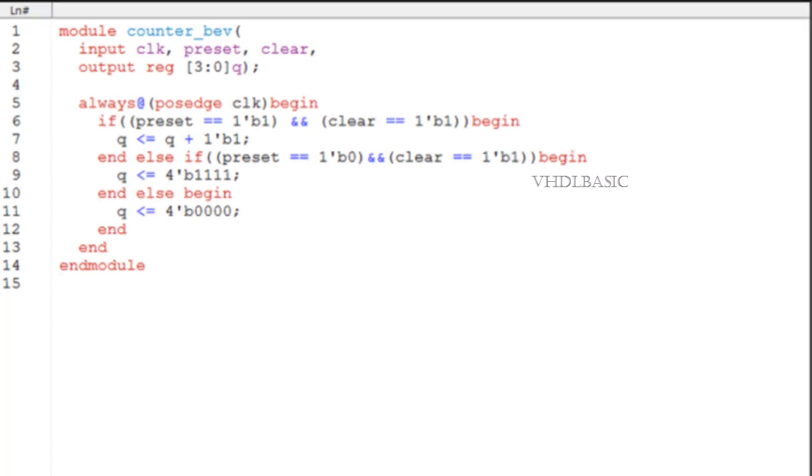So here all the assignments are in binary form, since we are using a 4-bit counter. We are using 4'b0000 when we are clearing, and 4'b1111 when we are presetting that value. When we are adding 1 to the current value, we are adding 1'b1 to the current value of q. So this is the basic counter.